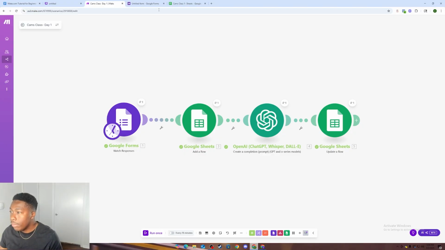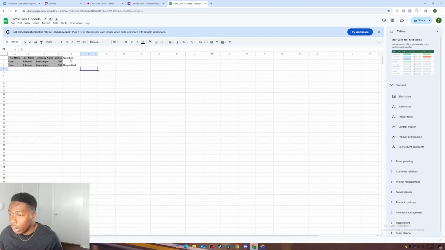And now we have Google Sheets. Unqualified. Do you know why it says unqualified? Because the AI knows that I don't have enough money. I don't have over $1,000. So we're unqualified. You see how that works, guys? Something that simple can make you a lot of money. You probably have to dive into it and get a little bit more advanced if you wanted to make some money. But like I said, this is just the basics of how things work.